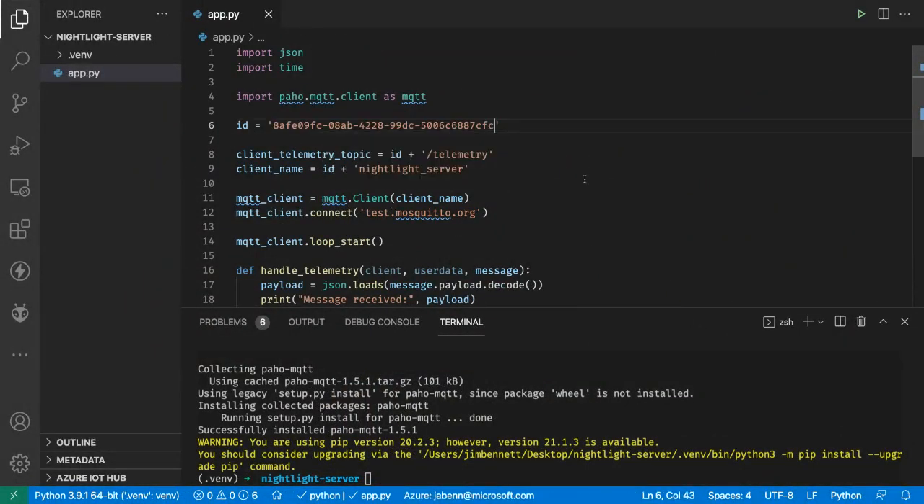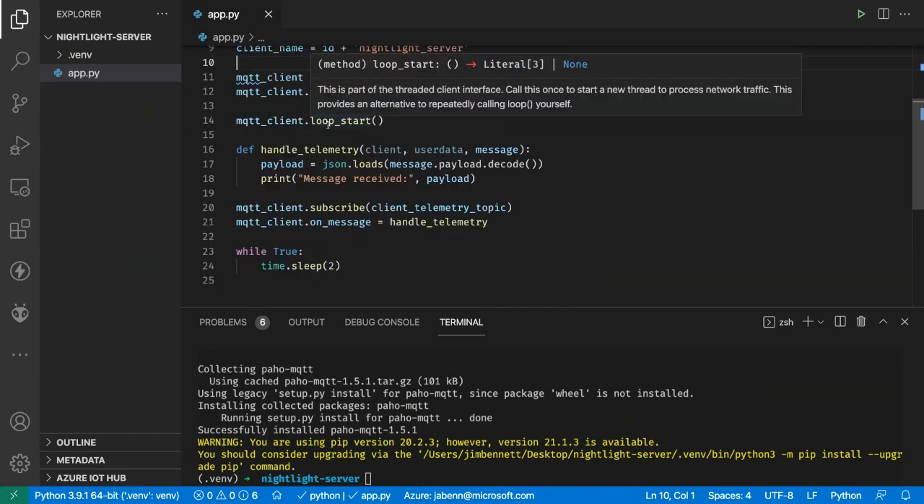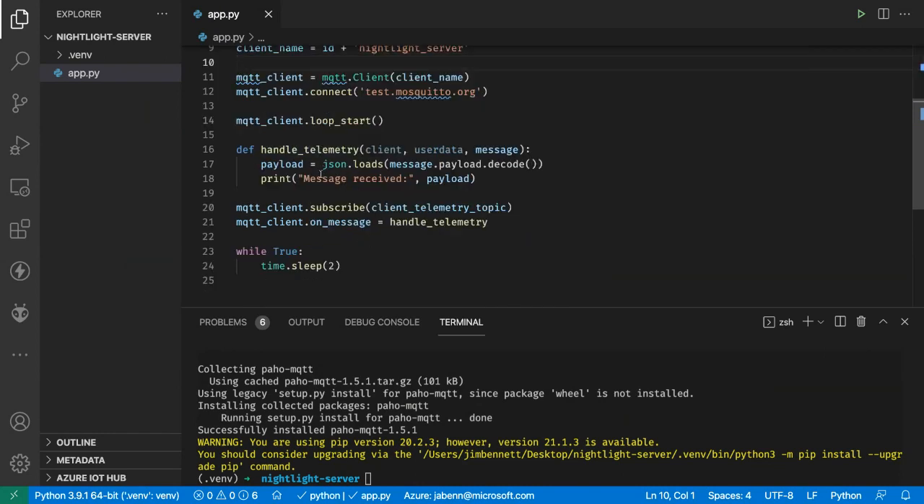So that way I'm listening on exactly the same topic. I'm listening on the ID/telemetry, the same one we're publishing to. My client name is Nightlight Server rather than Nightlight Clients because it's a different name. And this will then connect to MQTT and then listen for telemetry and print that out.